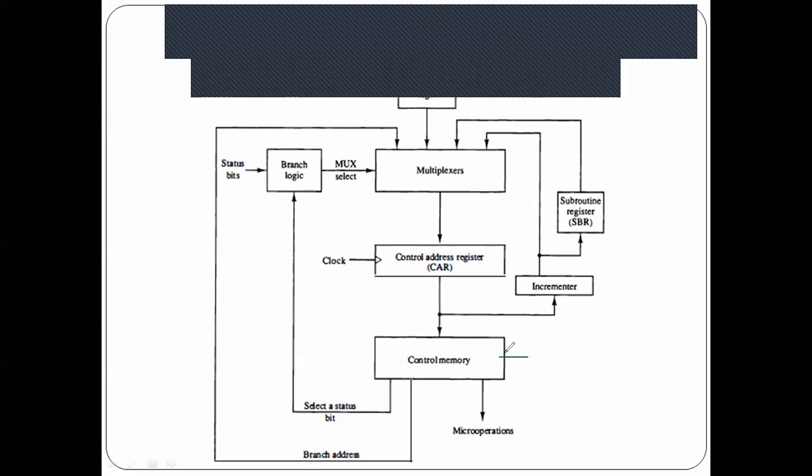Now what does the control memory hold? Control words. What are control words? A control word is a group of bits that designates a control signal, or a control variable. Each bit specifies a control variable or a control signal. If that bit is 1, that particular signal is activated. If it is 0, that particular signal is not activated.